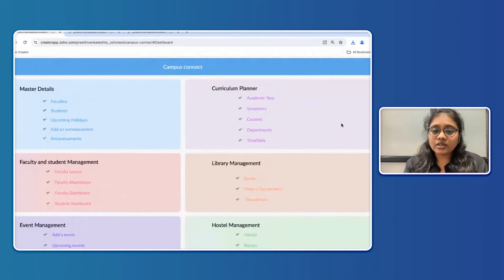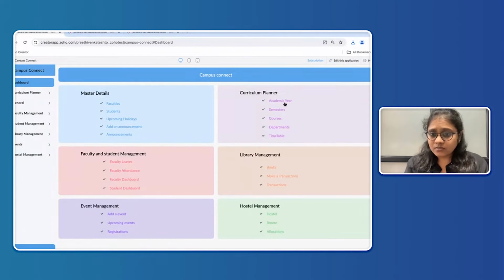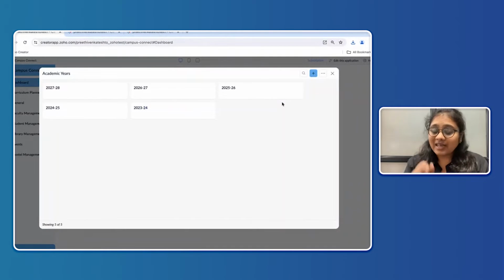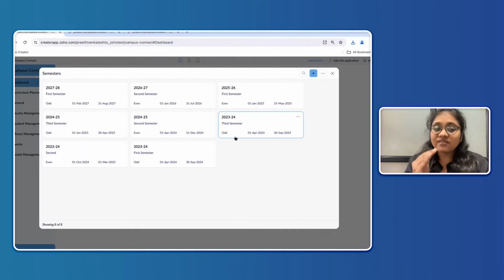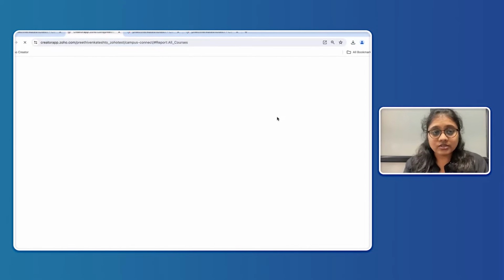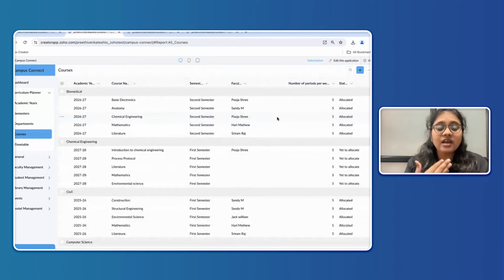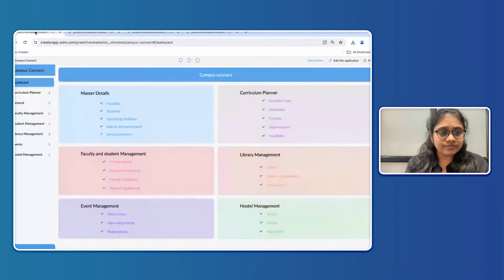Then comes the important thing, the curriculum planner. For the curriculum planner, I set the academic year, for which academic year I'm going to set the curriculum planner. Next, the semesters. For each and every academic year, what the semesters are and the duration of each semester will be stored in this particular module. And next, the courses. For each semester and academic year, for each and every department, the courses that we are going to offer to the students will be displayed in this particular course details module.